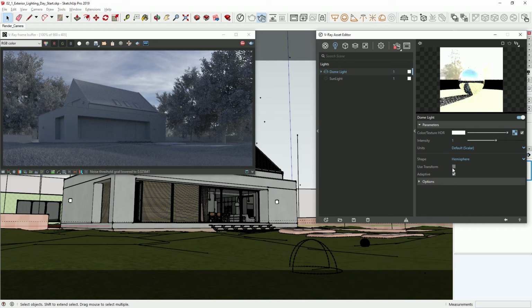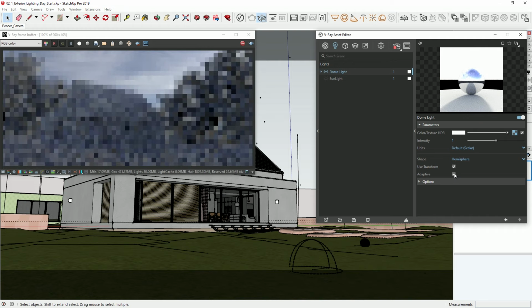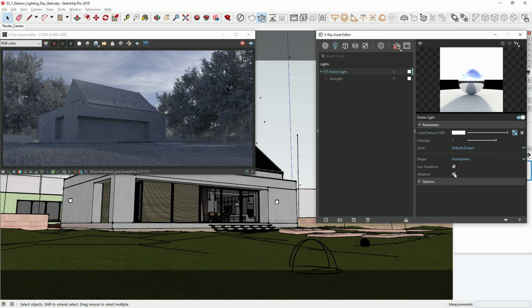Now, I'm first going to enable the Use Transform option. This will lock the orientation of the HDRI texture to the V-Ray Dome widget so that I can simply rotate the dome light directly from the viewport, and the texture and lighting will rotate with it. Also, note that the adaptive mode is checked on by default, which enables us to take advantage of the adaptive sampling algorithms in V-Ray Next. These make the dome light's calculations more efficient and can significantly speed up your render times depending on the scenario.